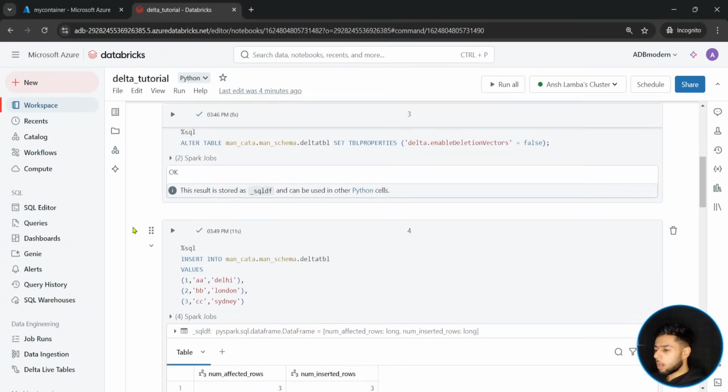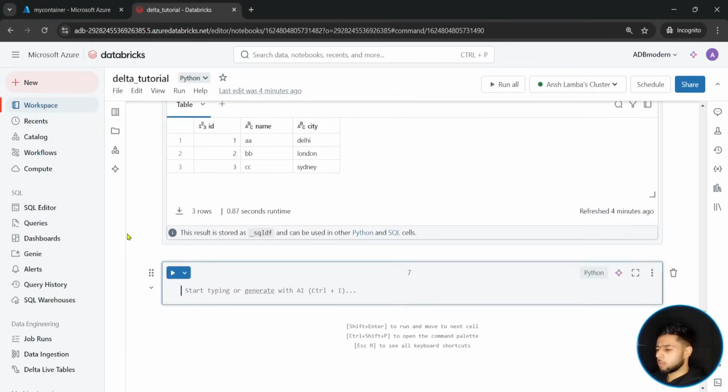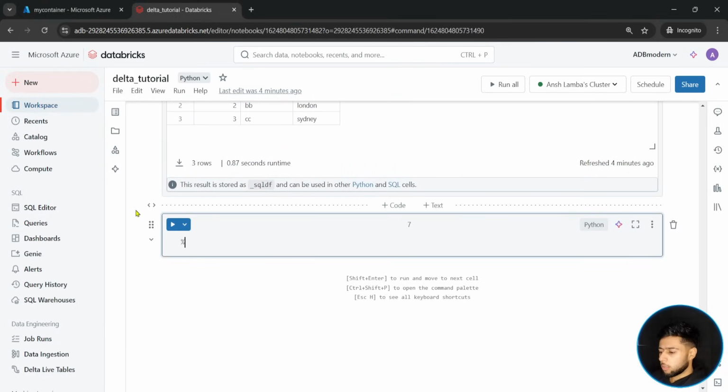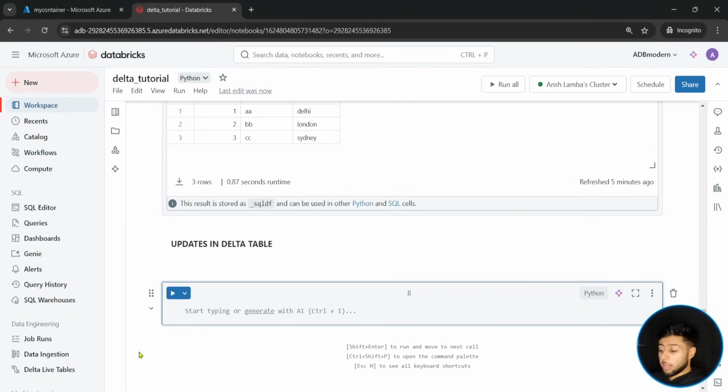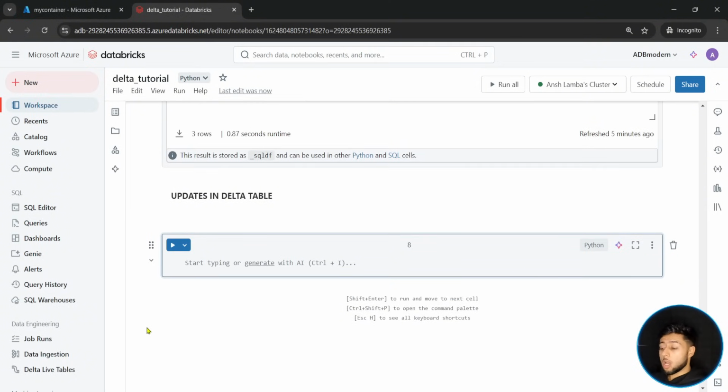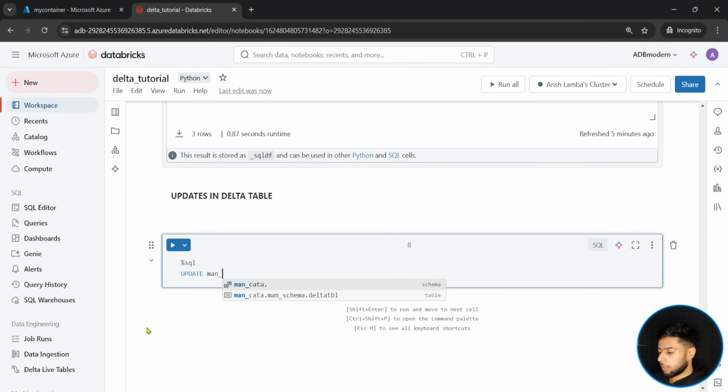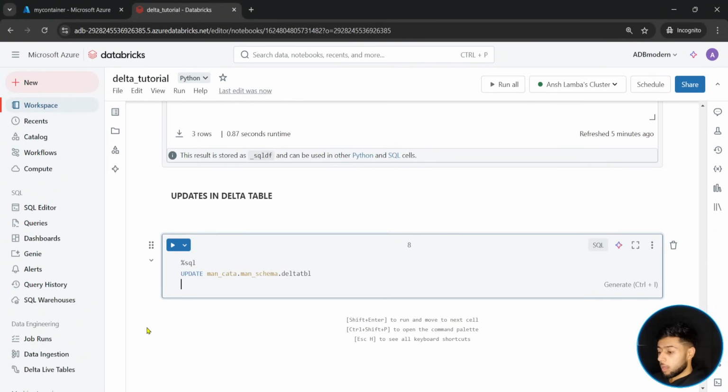Let me just create a markdown. Do we have a markdown here? No, let's create a markdown because it will be easier for you to understand. Updates, let me make it bold. Updates in delta table. Simple. Now listen to me carefully. Now what we will do is update the table. Update the schema table, set city equals to Toronto.